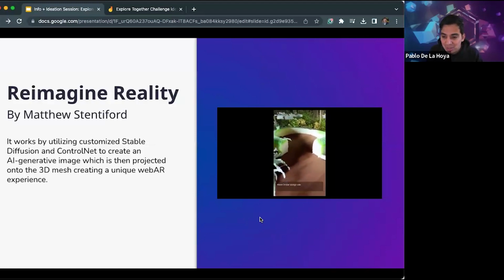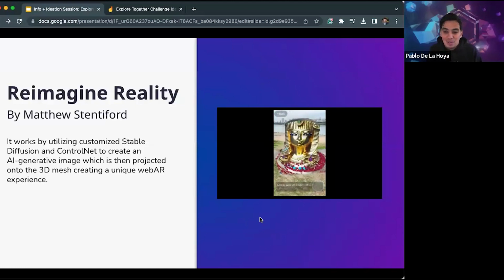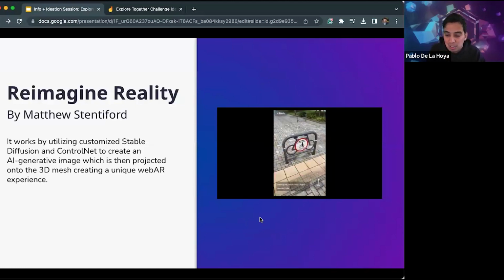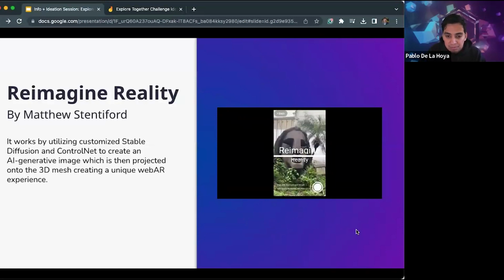Or you can turn it into a yummy snack. You can see this experience. I think, yeah, this experience, it's a bench, but it turns into a cake or a big building. So a really cool experience, kind of messing with AI image creation and the mesh provided by the waste spot.